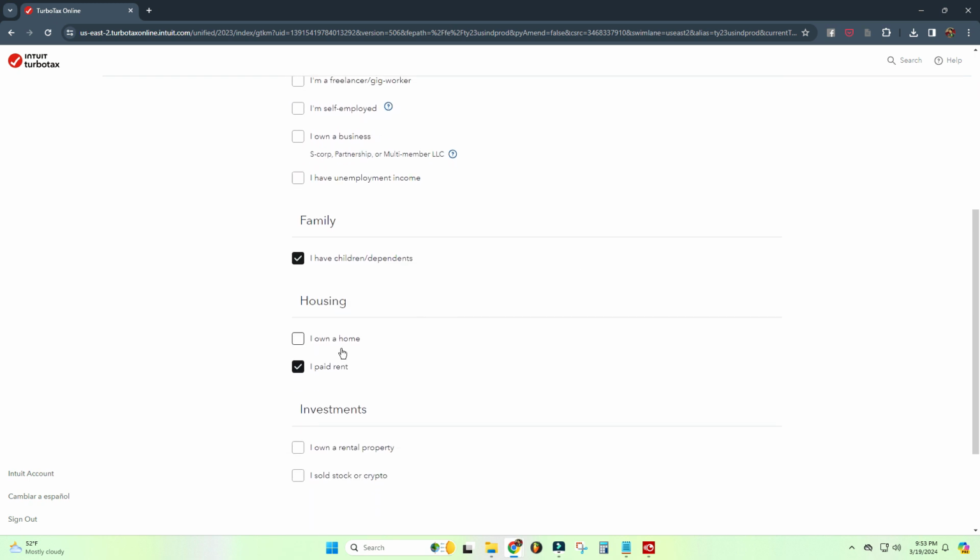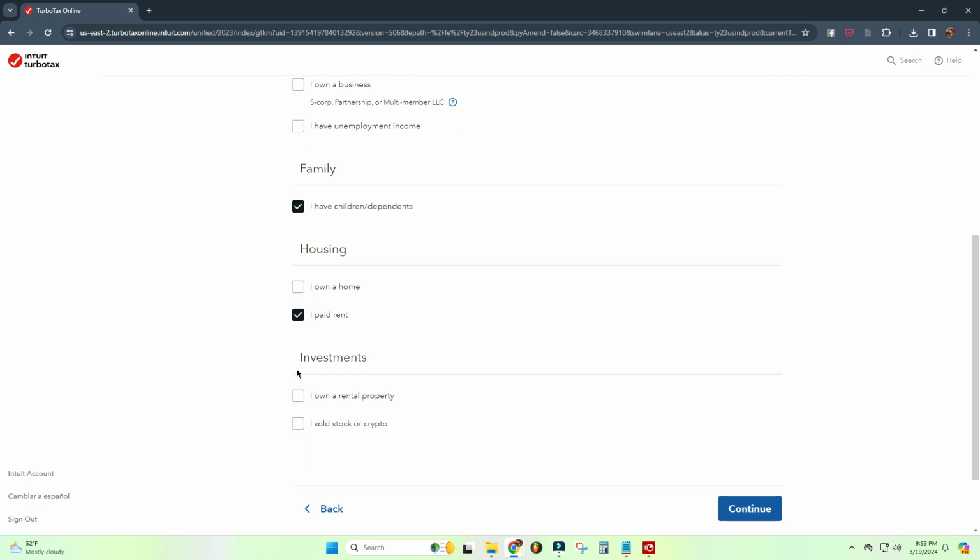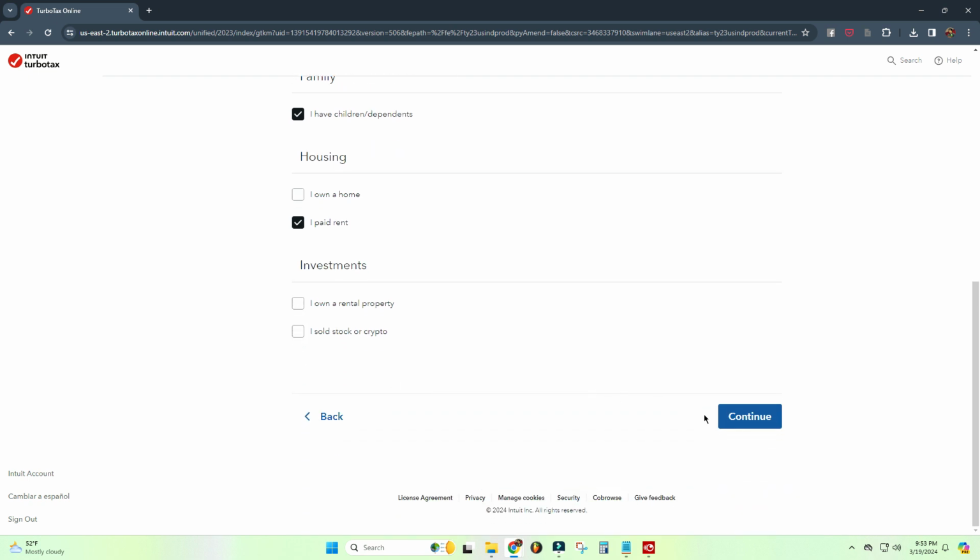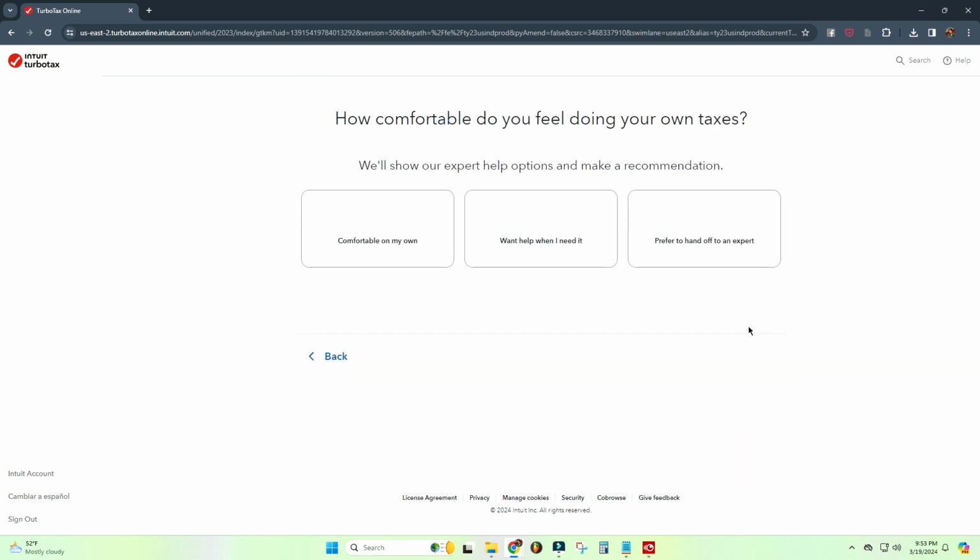You'll be asked if you have children or dependents, and whether you own your home or you're renting a house or an apartment. When I first used this software, I just said that I'm comfortable on my own. If I didn't know the answer, I would just call my friend Google and I would be able to find the answer and still use TurboTax.